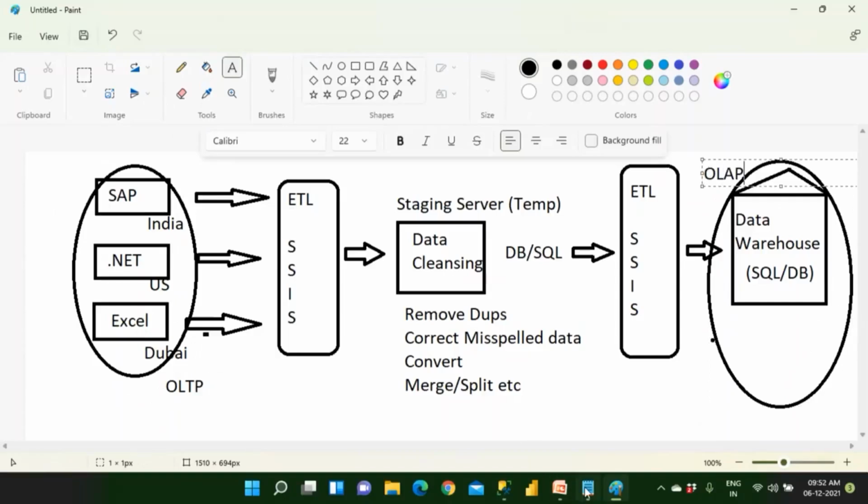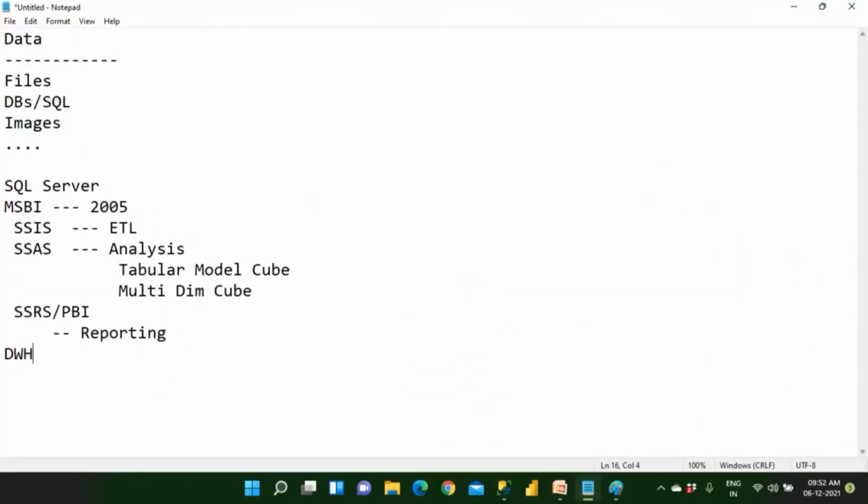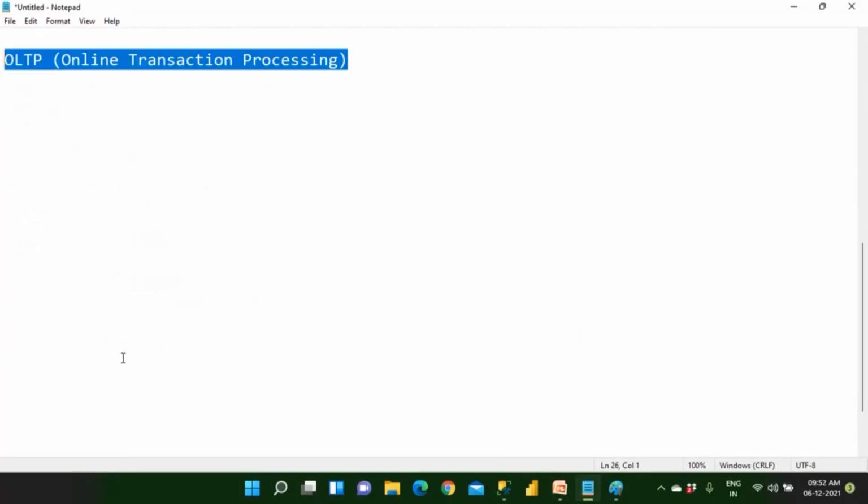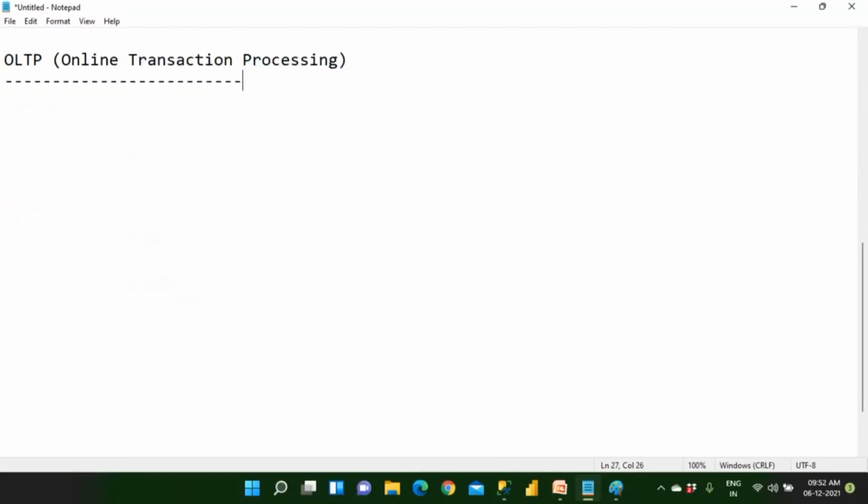Understood? You have two types of servers available, and one server is called an OLTP server. OLTP means online transaction processing, as we know. One more server that you have to know is called an OLAP server. OLAP means online analytical processing. So in this world you have two types of servers. One is called an online transaction server. The second is called an online analytical server.